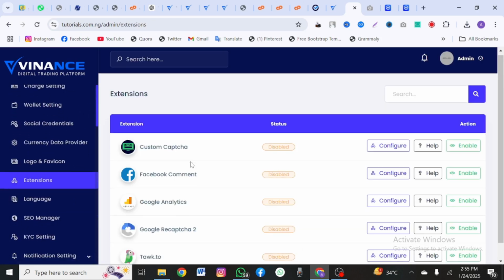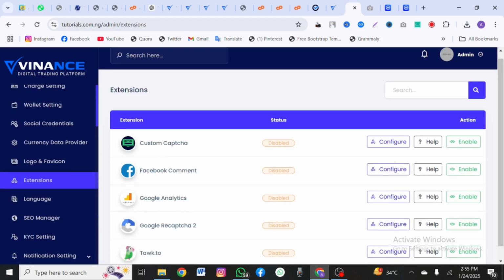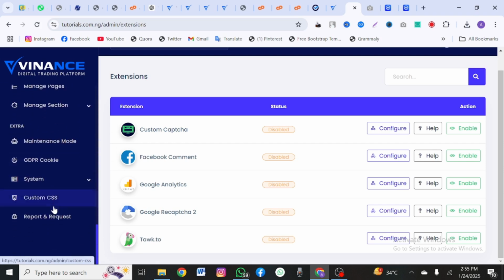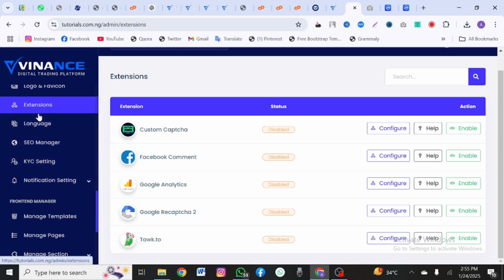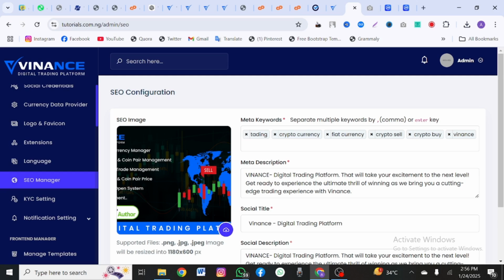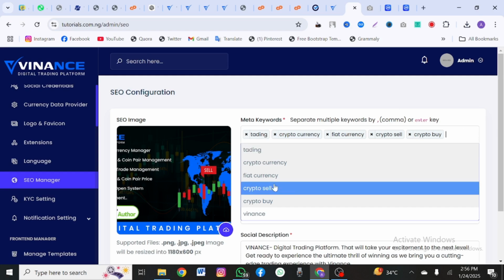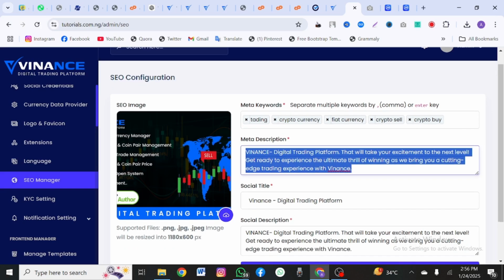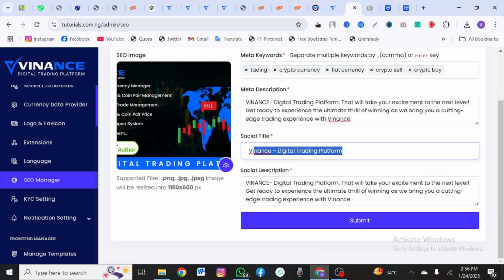So extensions, you want to add custom captcha, Facebook comment, Google Analytics, Tawk.to live chat. Now we also have the SEO manager. Now SEO is very important, so let's go through it. This SEO is what makes your site show up on Google. So SEO is very important to your site. So what you want to do is to put your main image here. Leave all this apart from this, remove Binance. So these ones are okay. So put the name of your platform. Rename this to what will be shown on social media, and write the description.